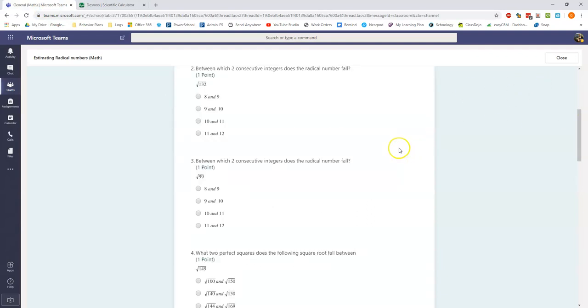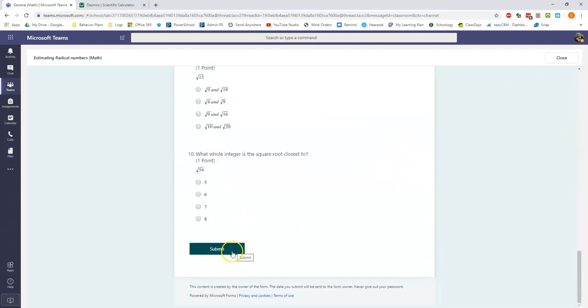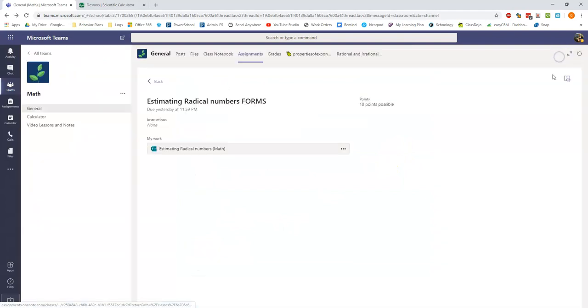All right, and when you're done, you just click the submit button at the bottom. Click close, and that's all you have to do for the form. There's no turn in button when you're submitting a form. So that's what you need to do for math this week.